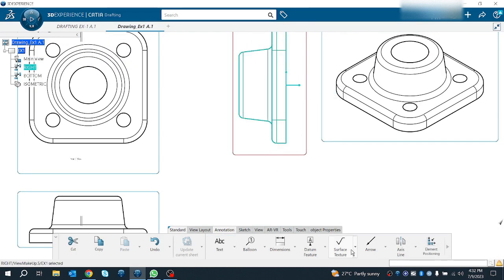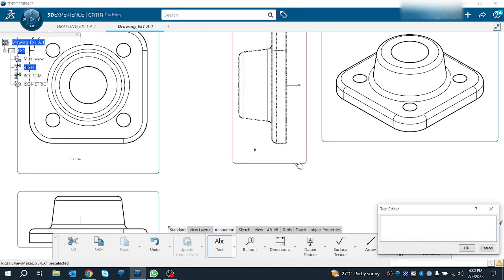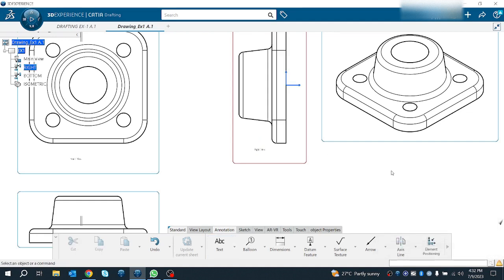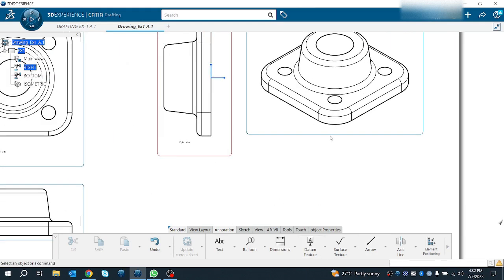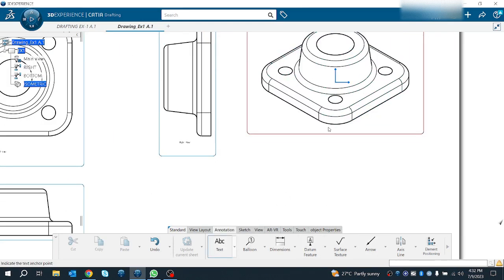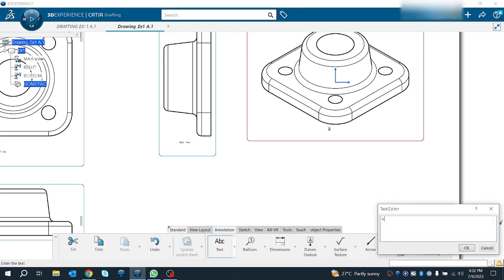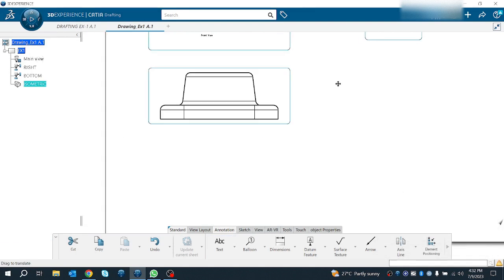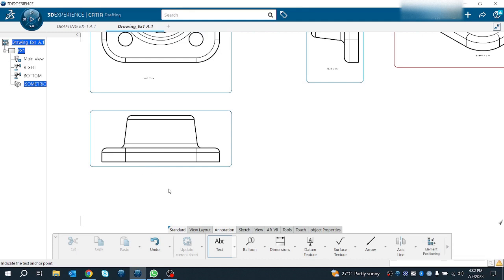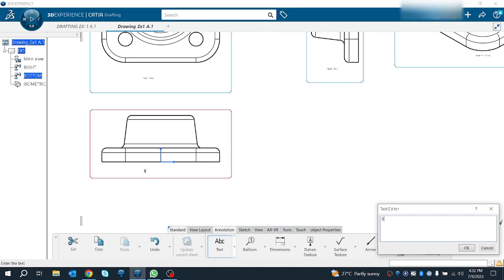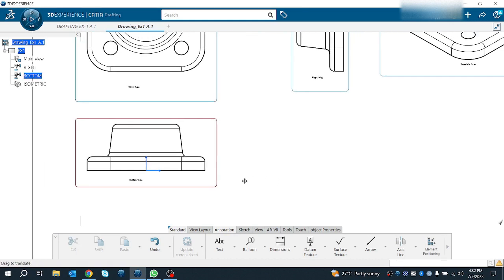I want it to say right view, so double click on it and go to the text, right view. Then similarly this is your isometric view. Just activate the frame, and here it is isometric view. Now the next one is your bottom view. I am just activating the bottom view, bottom view. Okay, this way we can create the text.